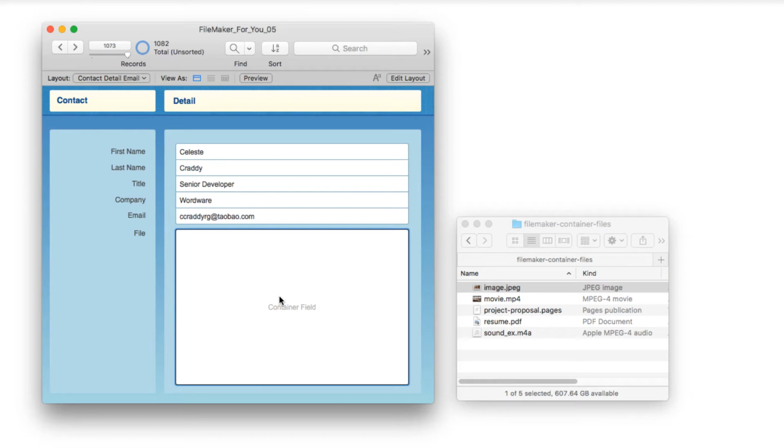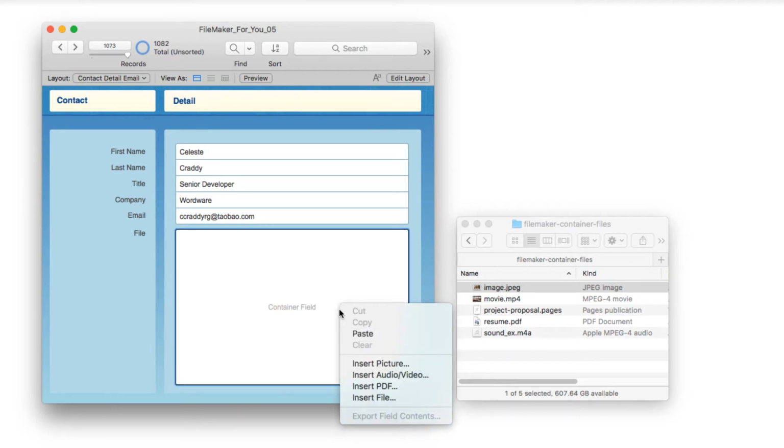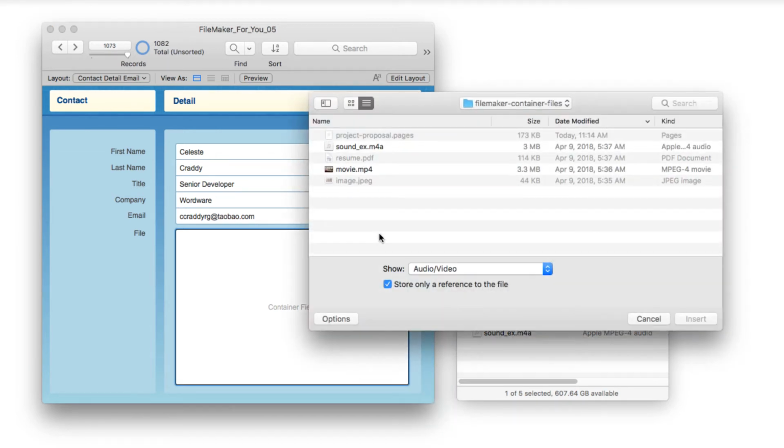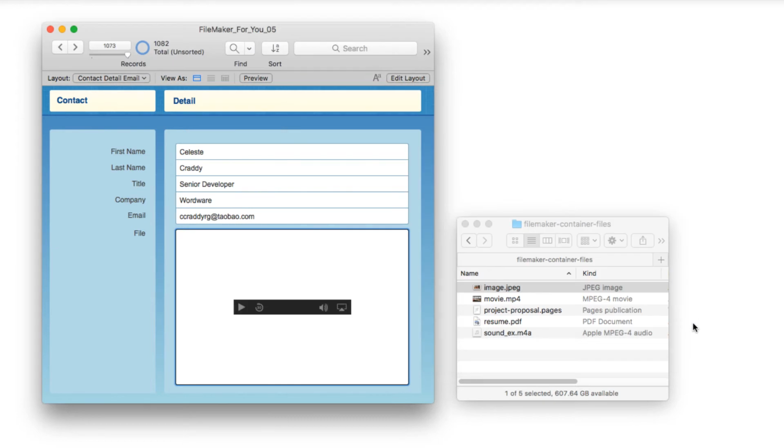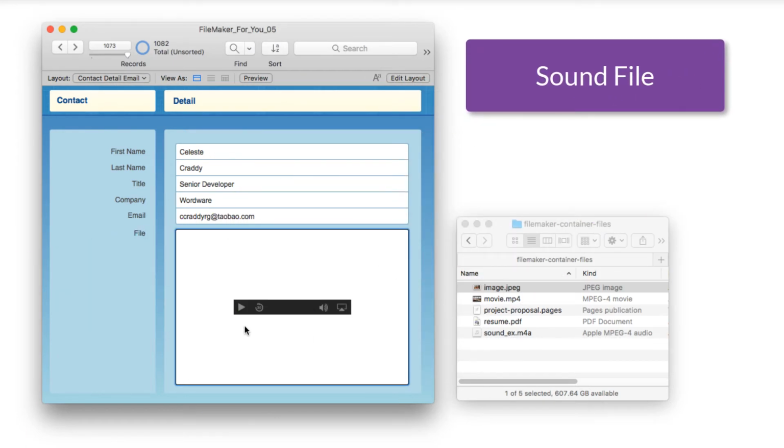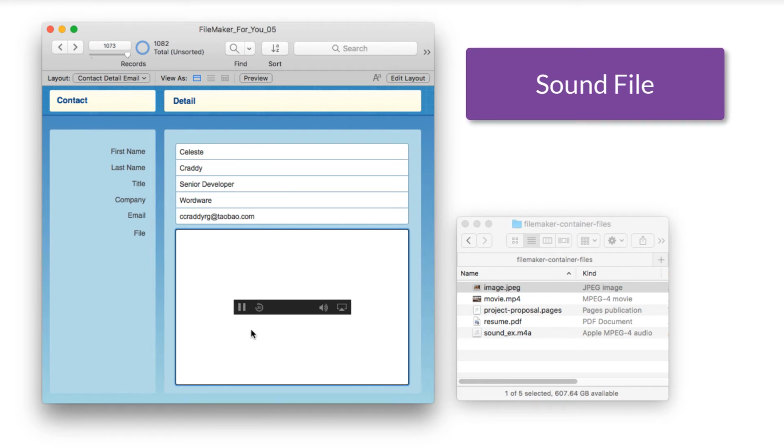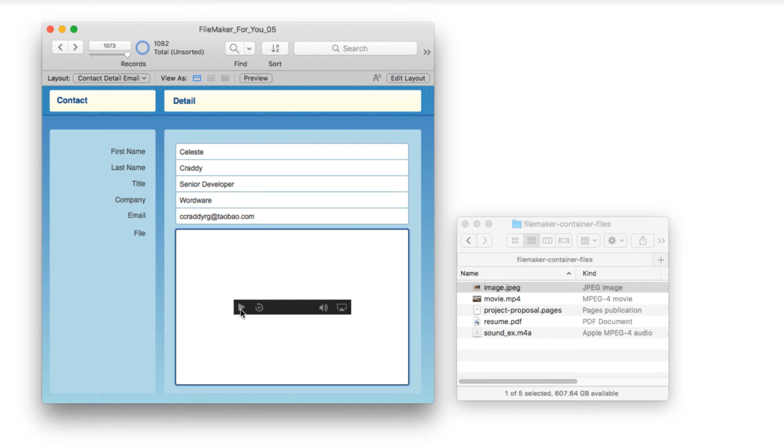Next, we're going to right-click in the container and choose Insert Audio Video. And we're going to go ahead and choose that sound file and then insert. And you'll see that we have a player now instead of the file icon. And we can go ahead and click that play button and have a listen. All of the player icons work. We can jump back 30 seconds. We can raise the volume. Well, lower the volume. All right, from within FileMaker.